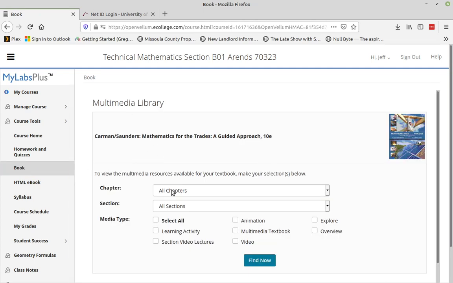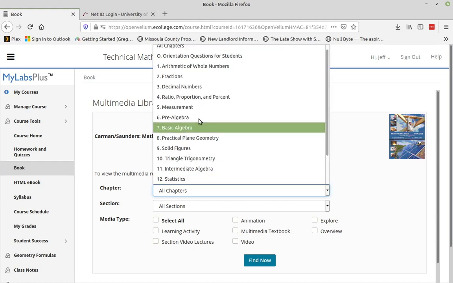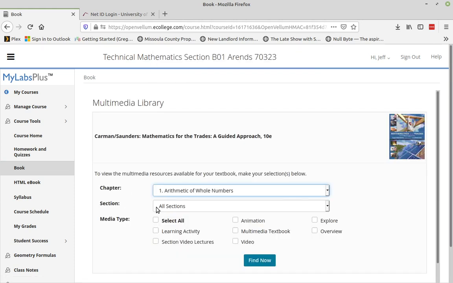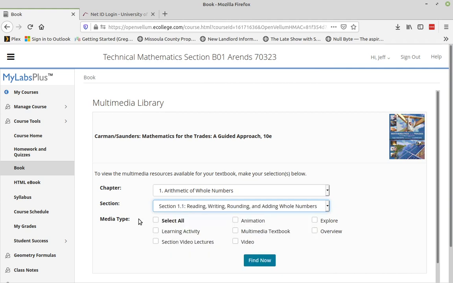You can see this opens up, it says it's a multimedia library. This is just your book. It's just a fancy way of saying that. If I click on chapter, I can select which chapter I'm looking at, and let's start with chapter 1. And for section, I'll go ahead and say section 1.1.